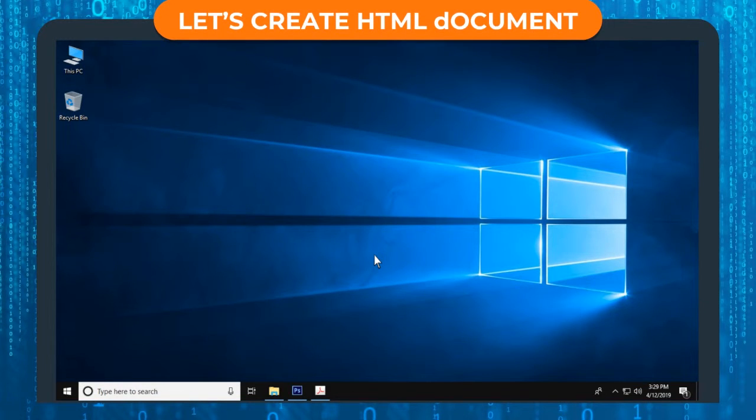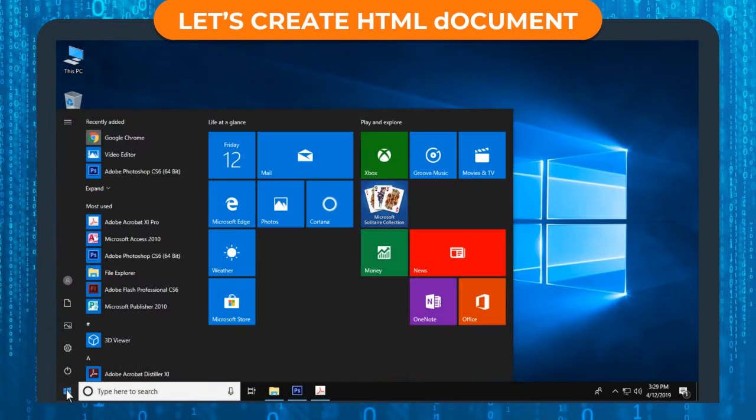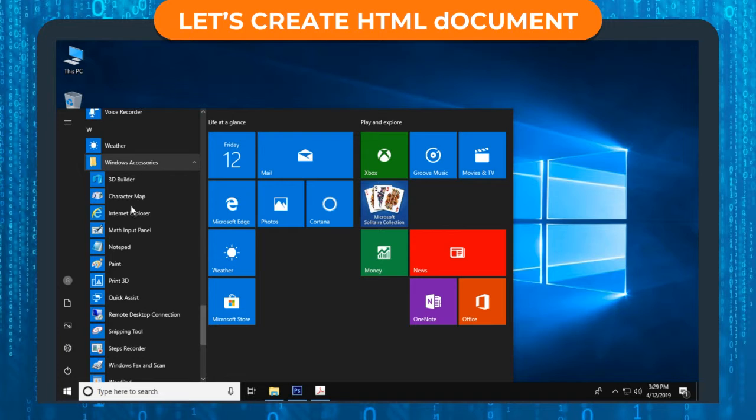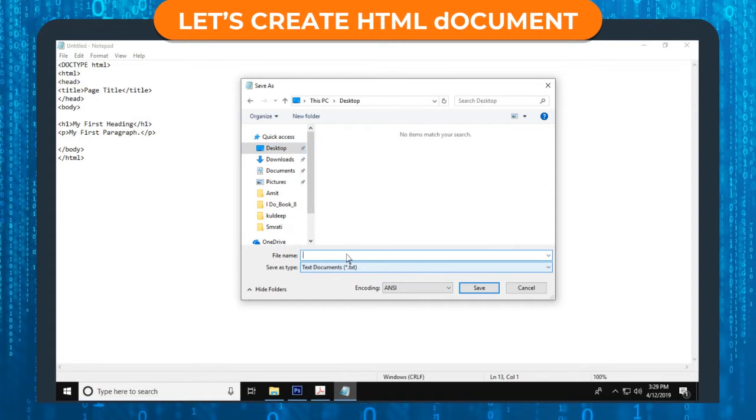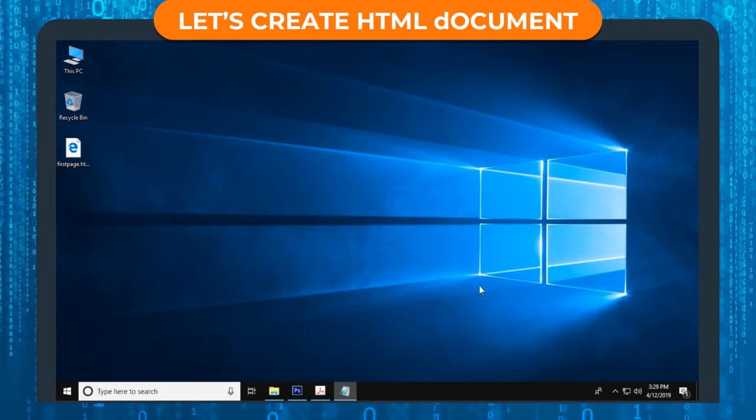Let's create an HTML document. To create an HTML document, follow these steps. Step 1. Select Start, Windows Accessories, Notepad. Step 2. Type the HTML code explained here. Step 3. Open the template in the text editor, Notepad, and save it using the Save As option of the Microsoft Office button as firstpage.html. Save the file with either .html or .htm file extension.